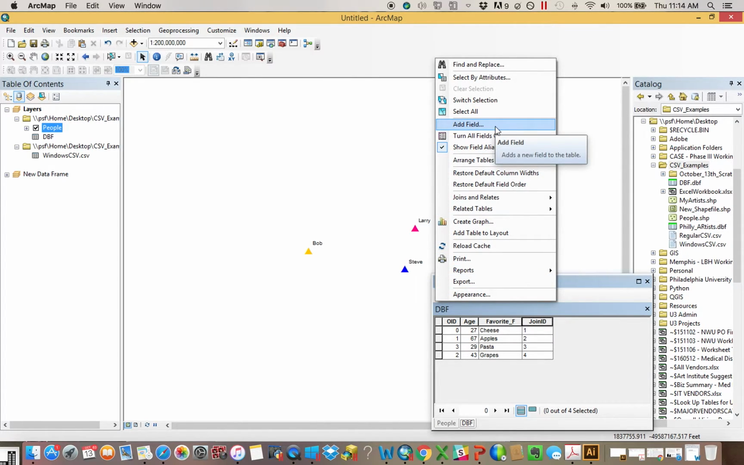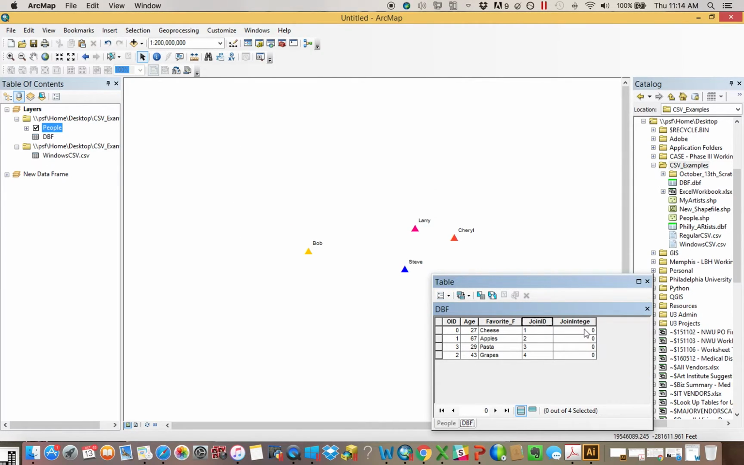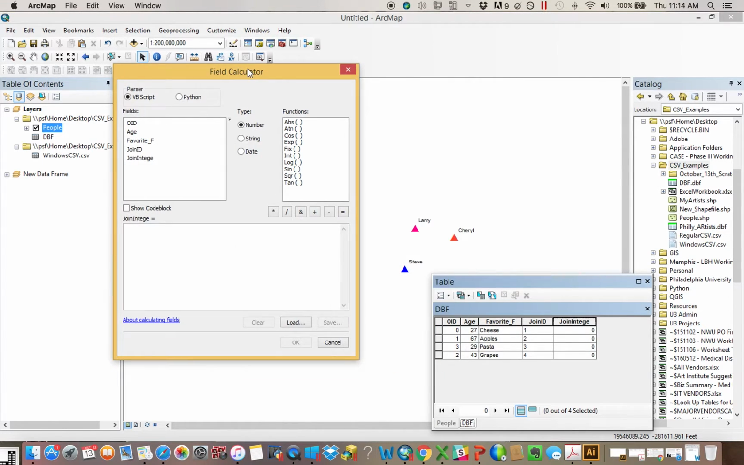So let's see, DBF where it is a text, and I need to convert it to an integer. So I could say join integer. Maybe I'll make it 3. And really I'll just right-click and go to Field Calculator, and I'll say just take on the values from join ID. All I'm saying is that you have a built-in mechanism, whatever value you find in join ID, as long as it is numeric, right?